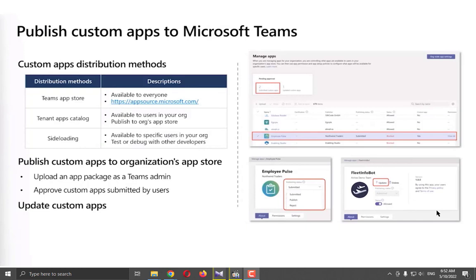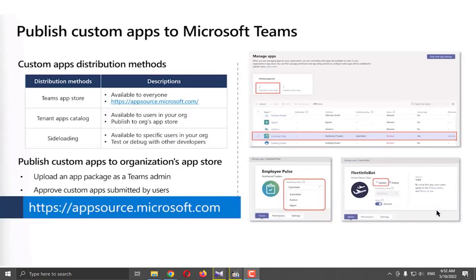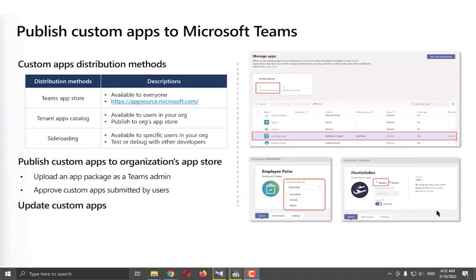There are various distribution methods you could use. If you publish to the Teams App Store at appsource.microsoft.com, those apps are available to everyone. If you publish to the tenant apps catalog, the apps are available to all users in your organization only. Sideloading is another option for use with developers.